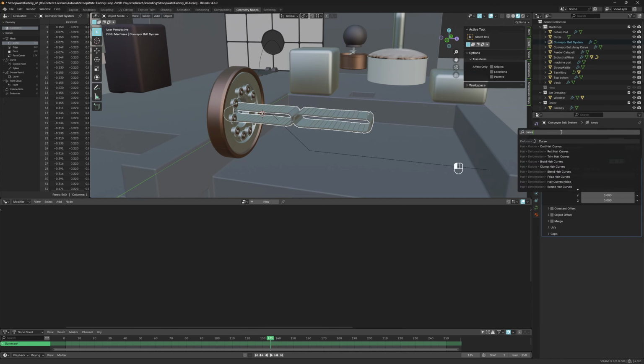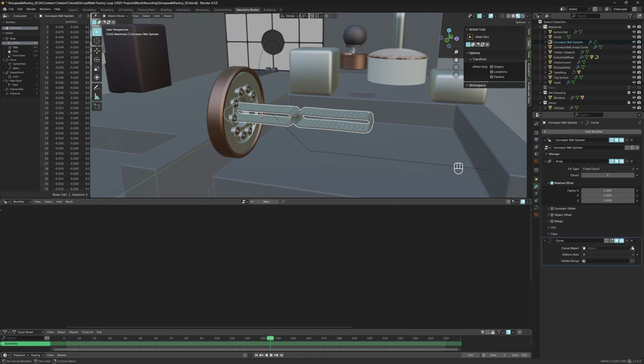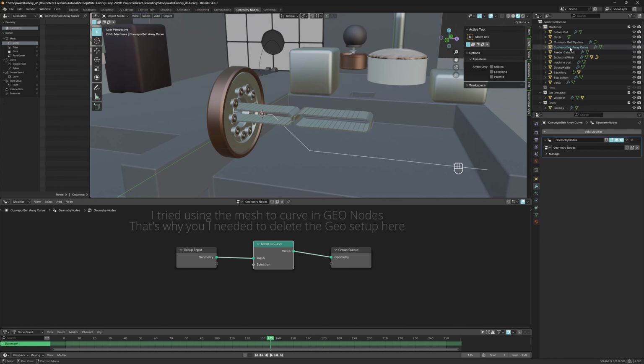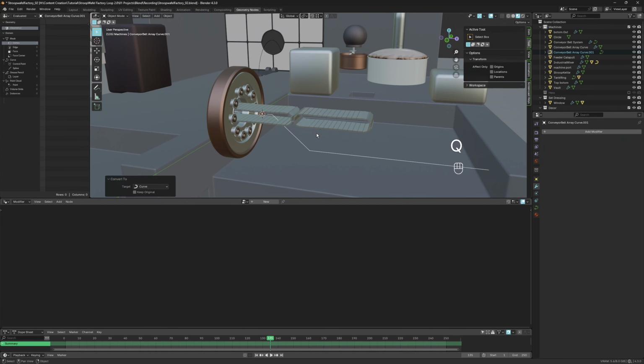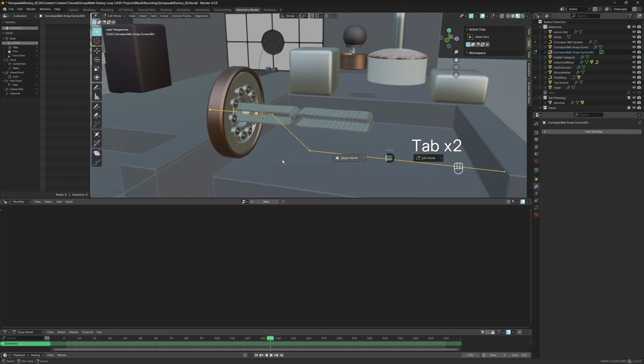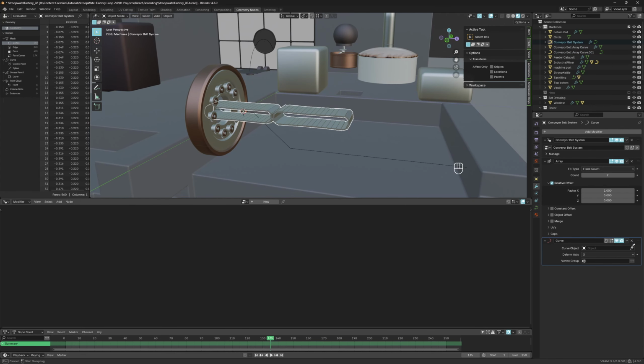Add a curve modifier and select our conveyor belt array curve. Doesn't work because it's not actually a curve. I want to duplicate it just so we have it as a mesh as well. Convert to curve, there you go. Now it is a curve. And now we get our pick whip tool here, our eyedropper, and select in the outliner our curve, and it deforms to the curve.